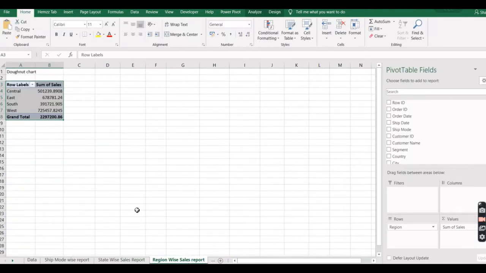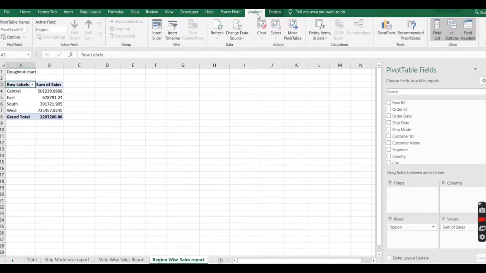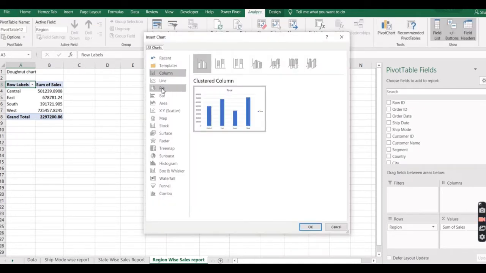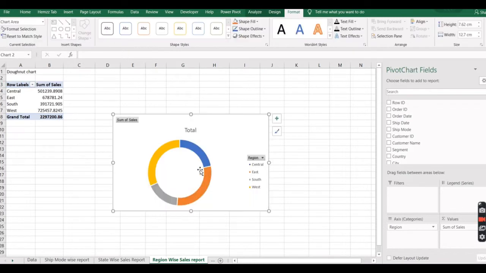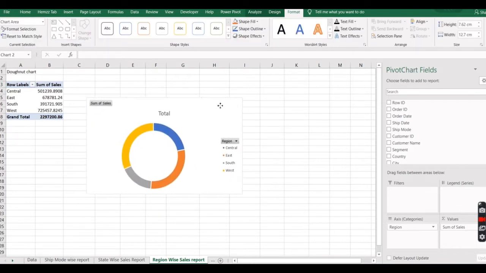So now we will go to region-wise. For this one, we will use the donut chart. Just click on the pivot table, go to Analyze, Pivot Chart, and click on Donut. And OK. So our donut chart is ready now.